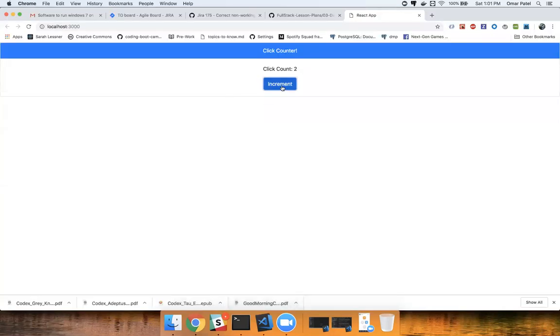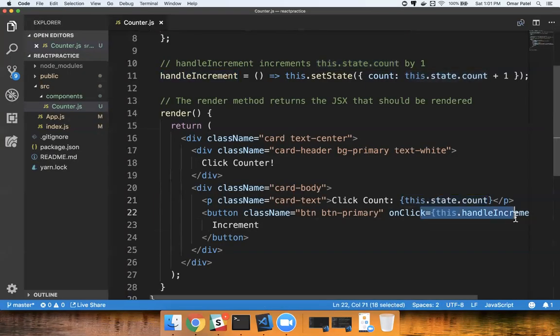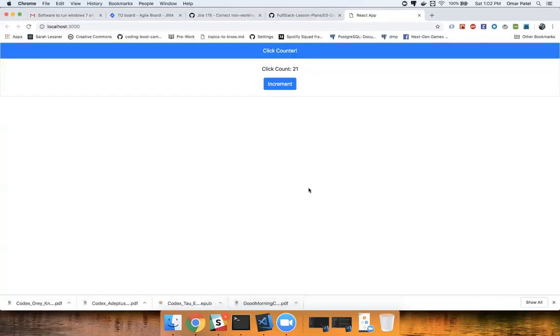If I click on this, that is all because of this onClick. Again, we're not storing anything in memory, so if I refresh this, it's all gone. Just because it has state doesn't mean we're storing state. We're maintaining state. Difference.